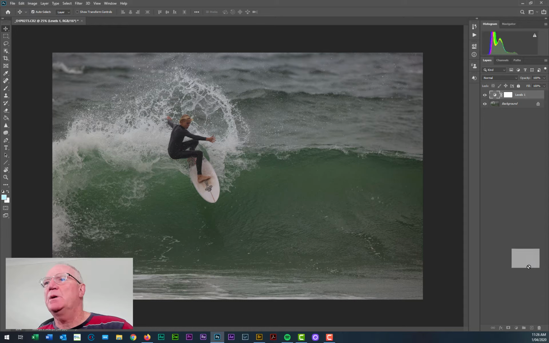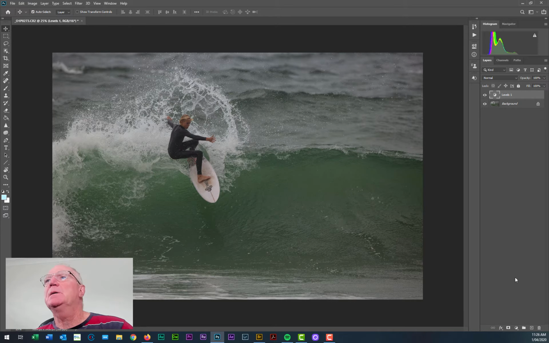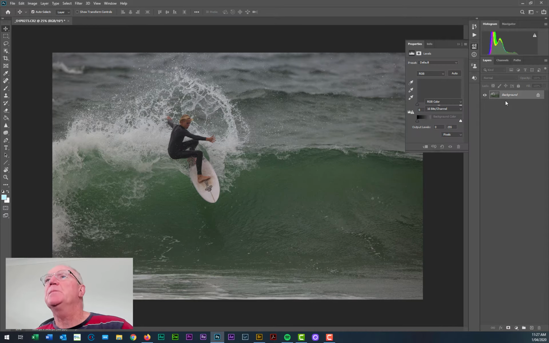We might just get rid of that and we'll do it again. So delete that layer. Whoops, didn't want to go. But there we go. I just clicked and dragged it down to the little garbage bin there. Bring the levels back on again.